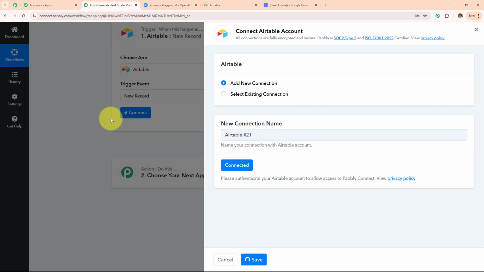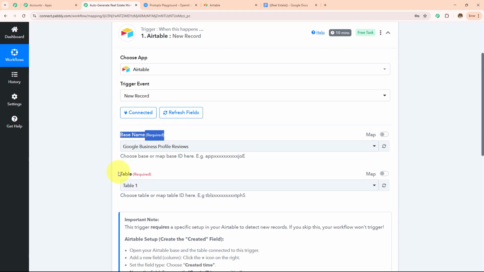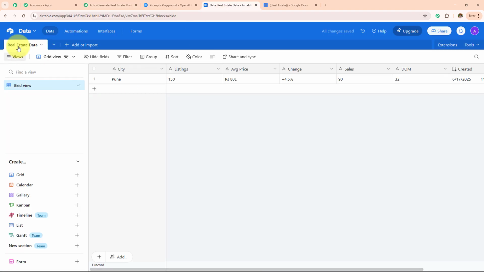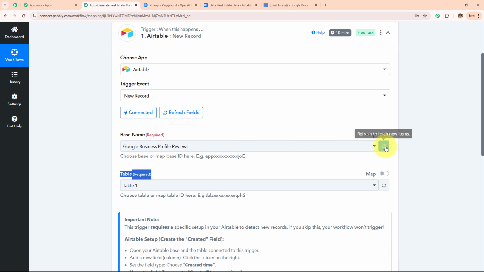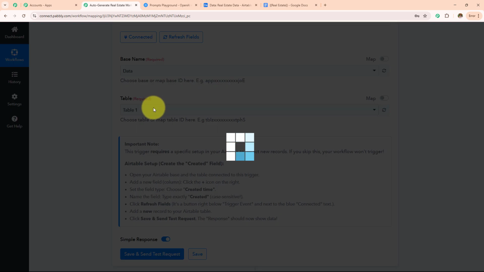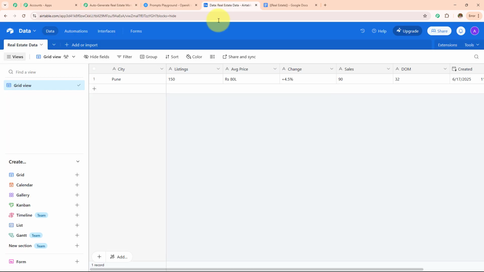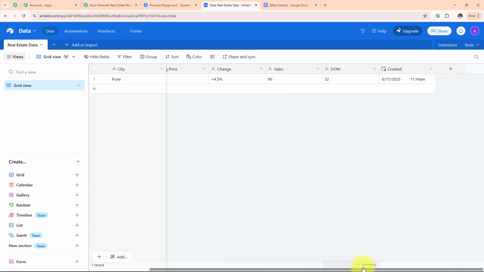Here authorization successful. Airtable is connected with Pabbly Connect and now I have to enter the base name and the table. Now here I have created a base by the name data and the table is real estate data. So I am going to select the base name from this drop down as data and then the table will be automatically selected, which is only one, real estate data. Now here I have added some details like this. The city is Pune, listing is 150, average price is rupees 80 lakhs. Then I have the change field, then I have the sales field, then I have the DOM and the created.